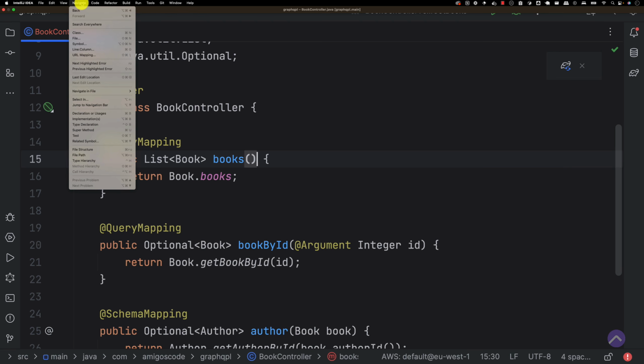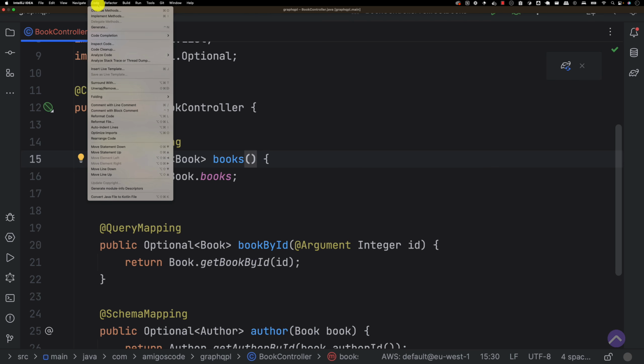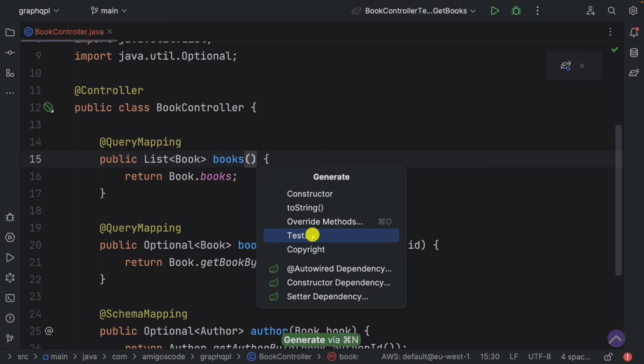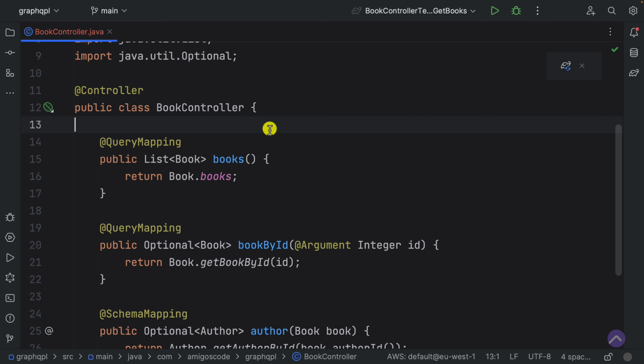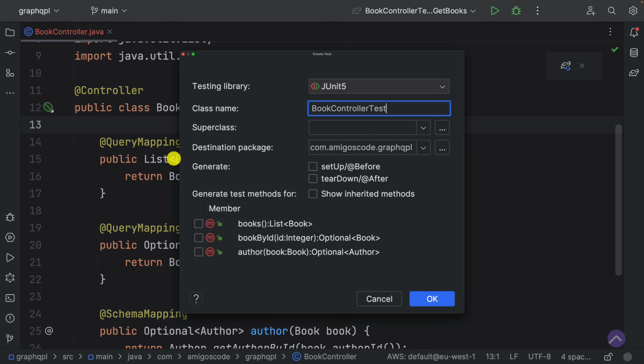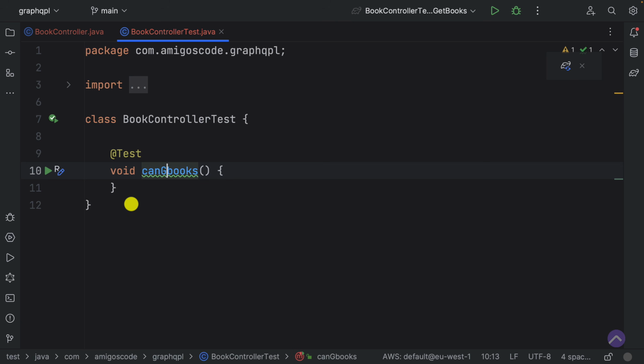Here within IntelliJ, to generate a test, we can go to code, or where is it? I usually don't use this. So is it refactor? Not refactor. Is it code generate? There we go. And then test. I usually don't use this. I just say Shift Command T, and then it just opens for me. And you can see the keyboard shortcut down here. All right, so we're going to generate a test. This will be JUnit 5. Just leave everything as is and just tick books in here. Cool. So I'm going to say can get and then books, just like that.